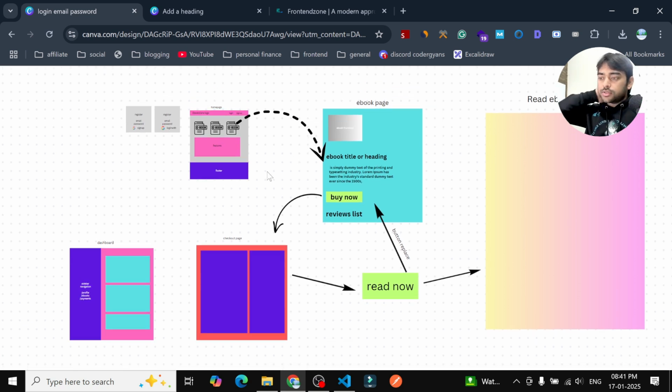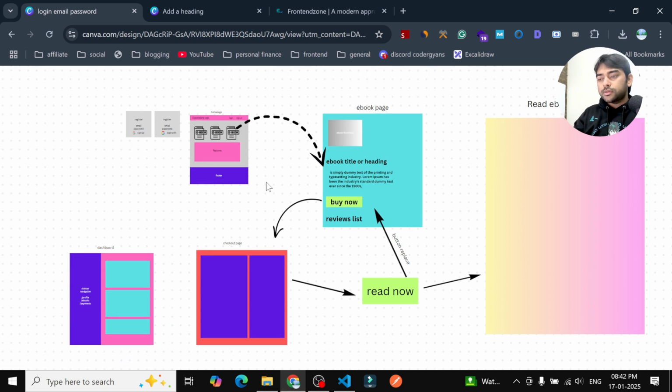You can see here on the screen we have a proper project idea, how to implement different pages, different components, how a real world project is developed. We will see everything inside this course.